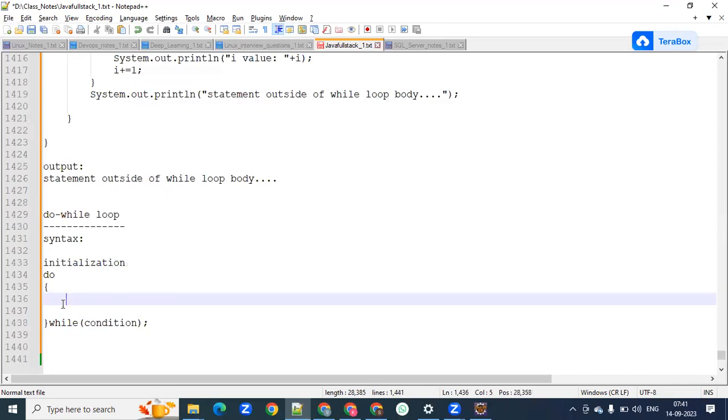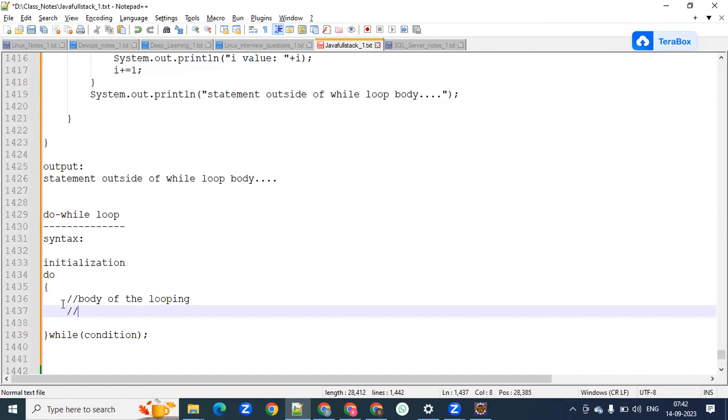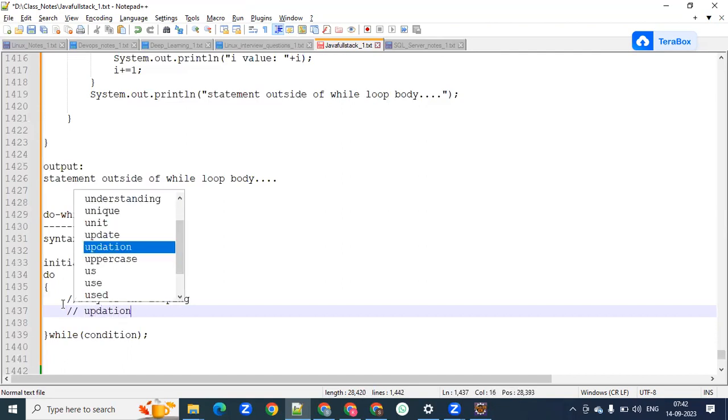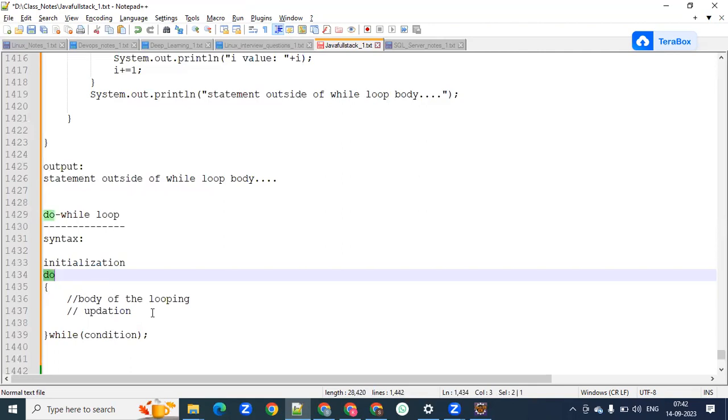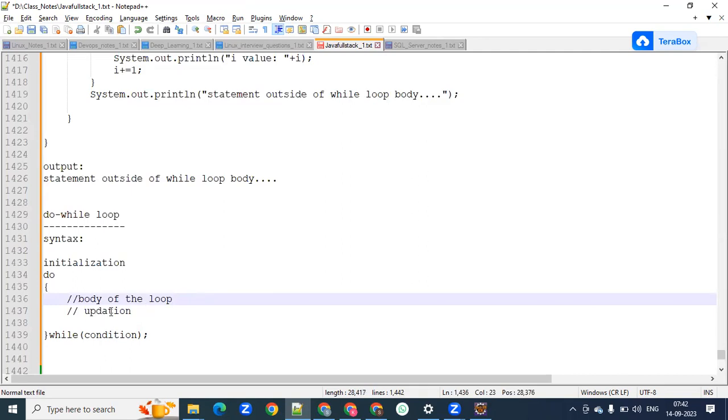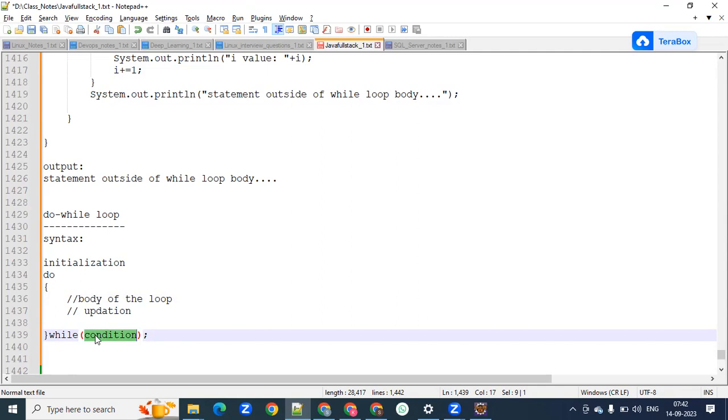See here, do, body of the loop, updation, variable updation. First it checks the initialization. Then it enters into do. It executes the body of the loop. Here it updates the variable value. Then it checks the condition. If the condition is true, one more time it executes the body of the loop. If the condition is false, it terminates. We'll see the example of this.